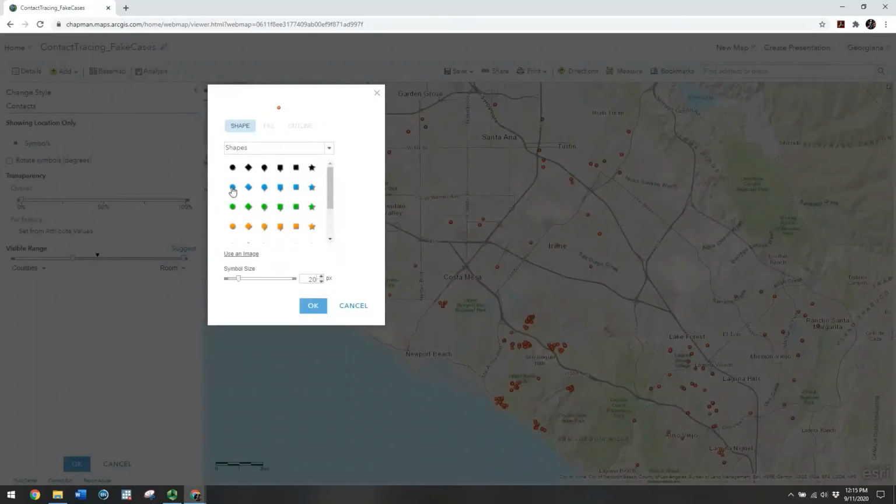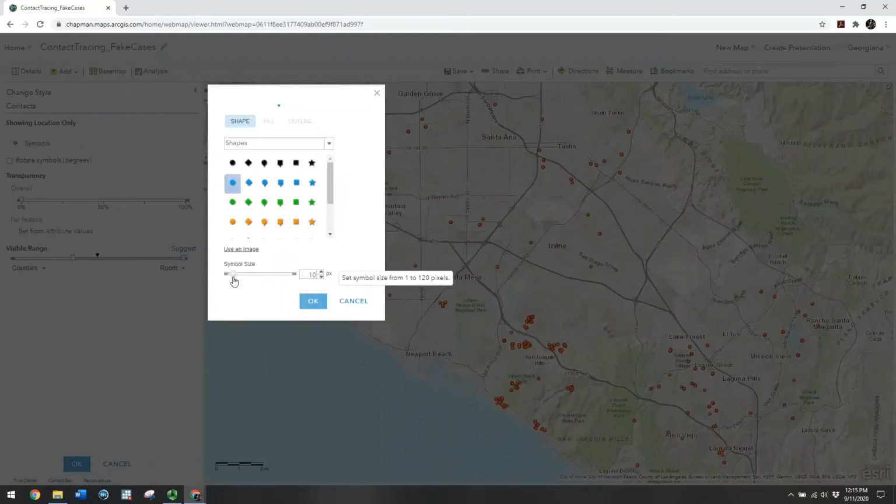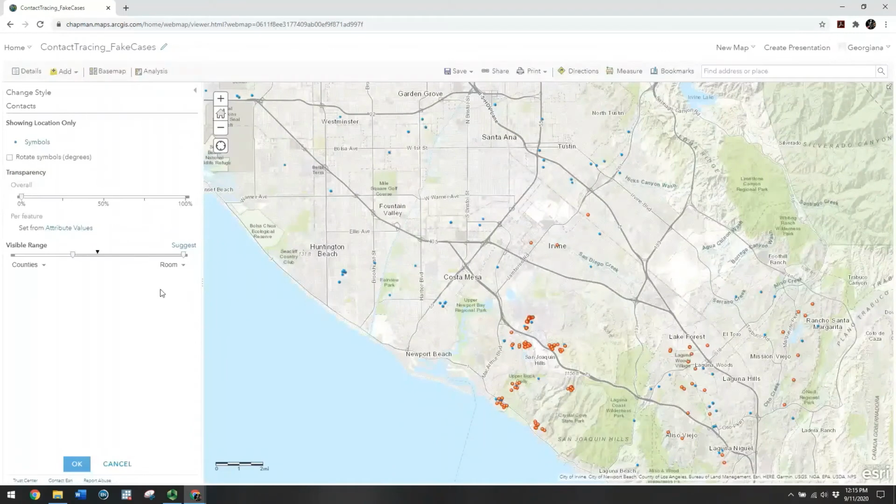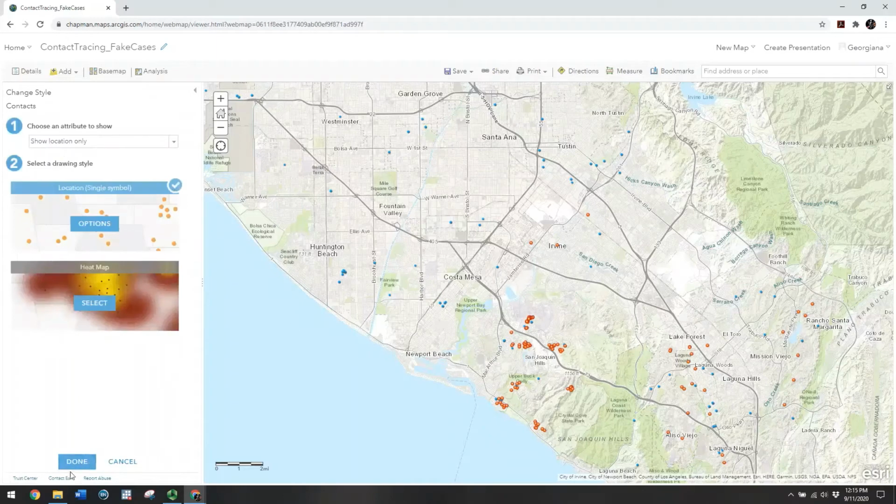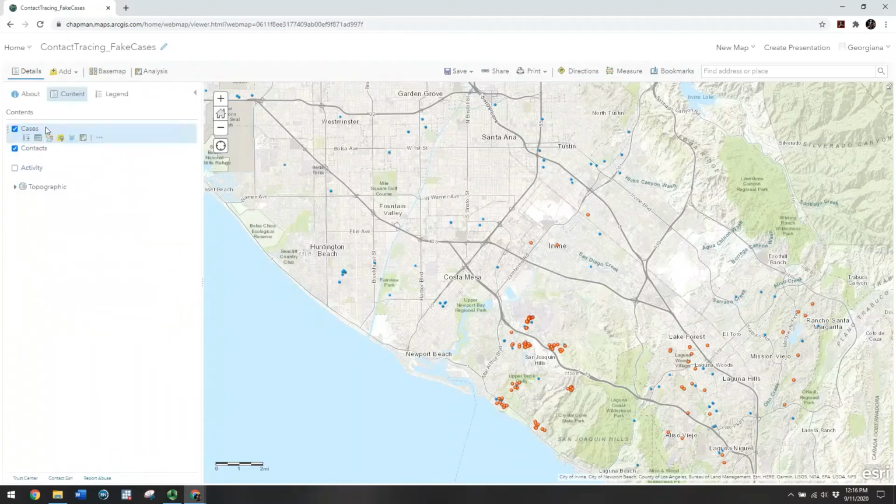And maybe we'll make the contacts blue. This is going to be a huge symbol size. Let's try a slightly smaller. There we go. And so now we can see the contacts are shown in blue. But again, we still don't see where there might be multiple contacts in the same household. So what we want to do is click on this cluster points button.